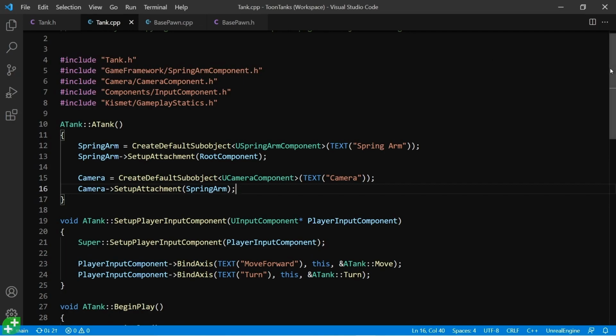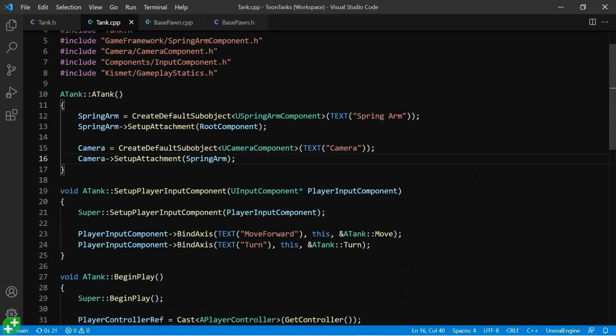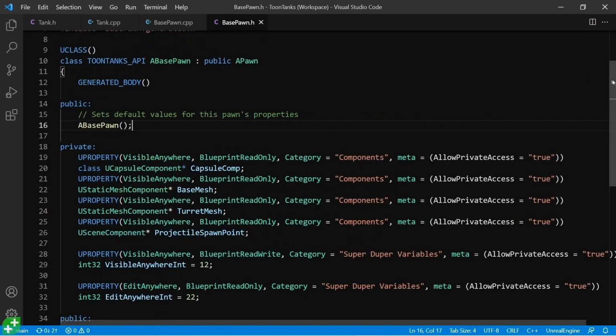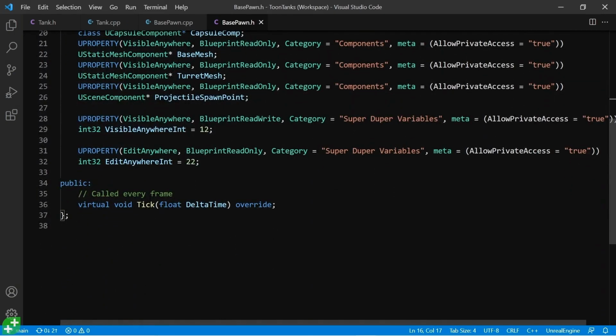I'm here in Tank.cpp, and what I'd like to do is get the hit result under the cursor every frame, which means we need the Tick function. So again, we're going back into BasePawn and finding our Tick function here. Now we're not using it for anything in BasePawn, so we can move this function into the Tank class, just like we did with BeginPlay. So I'm going to highlight the function declaration along with its comment and copy it. And after that, I'll delete this whole section, public and all.